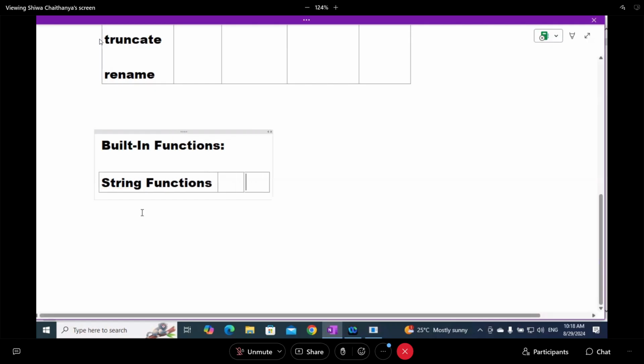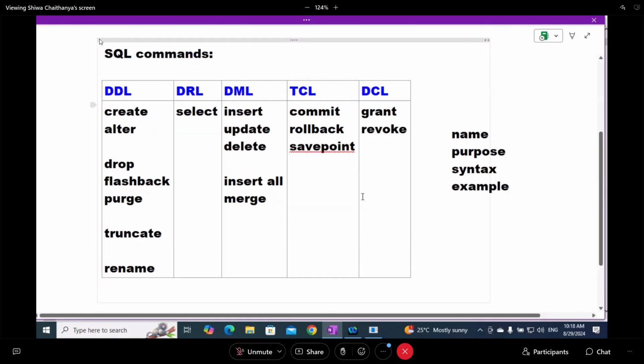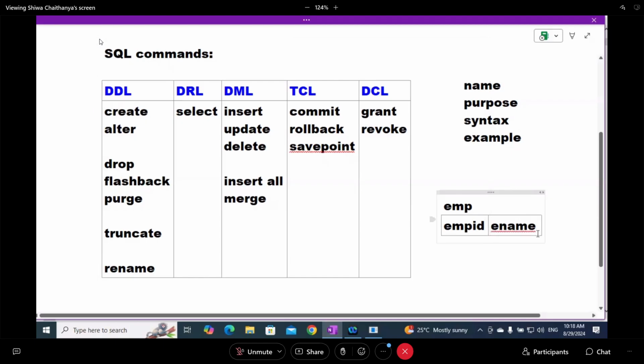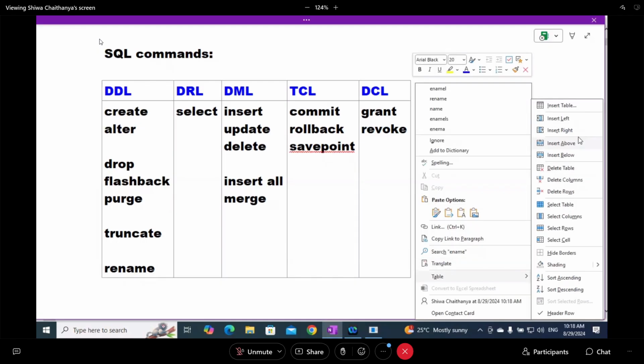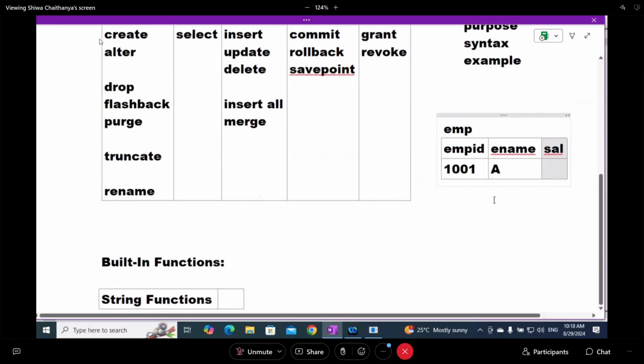Now let me ask some simple questions here. You give the response. I want to create a new table. To create the new table, which command do we use? Create. I want to create one new table like this, employee ID, employee name. Which command? Create. Now in this table, I want to insert a new record. Which command? Insert. Now suppose I want to add a new column, salary. To add the column, which command do we use?